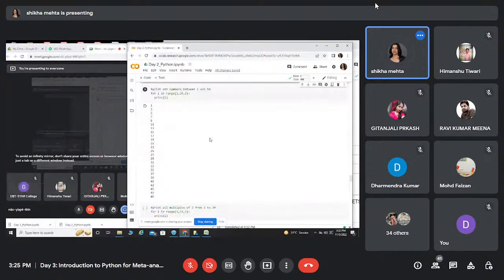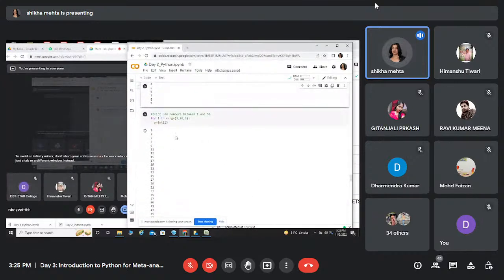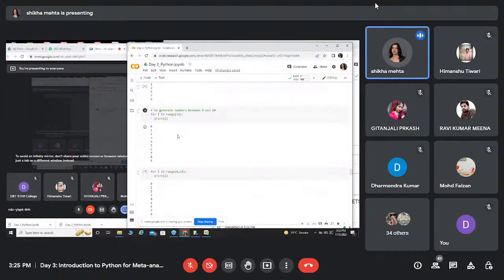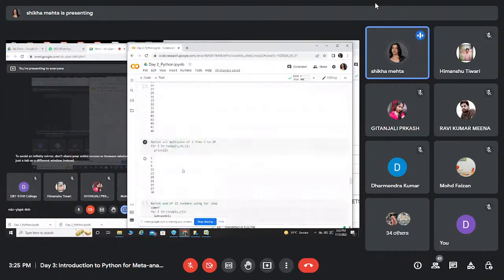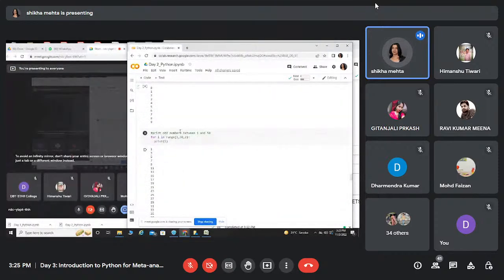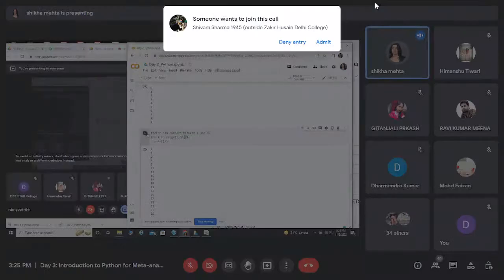Then the same thing, I had included a range of step over here too. So here the question is to print odd numbers between 1 and 50. I'll start from 1. This is the start, this is the stop, and this is the step. So start, stop, and step, and it is going to print all the odd numbers between 1 and 50.